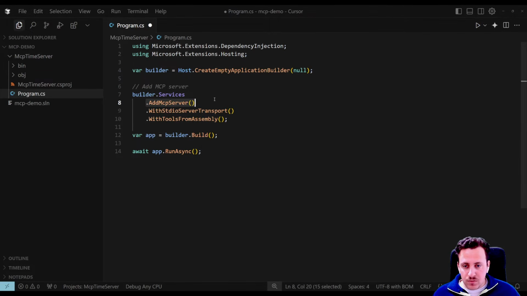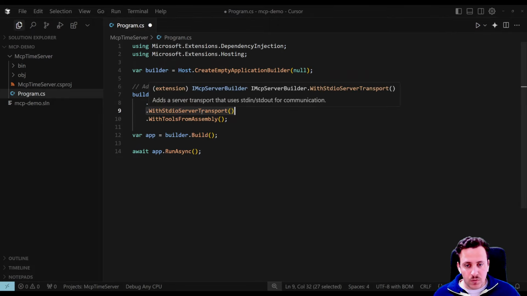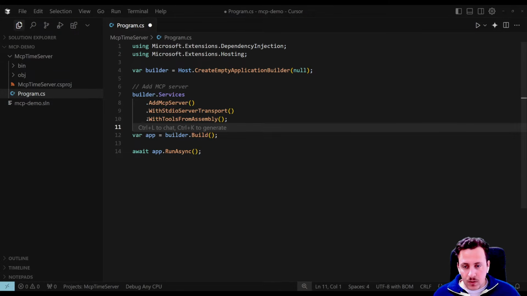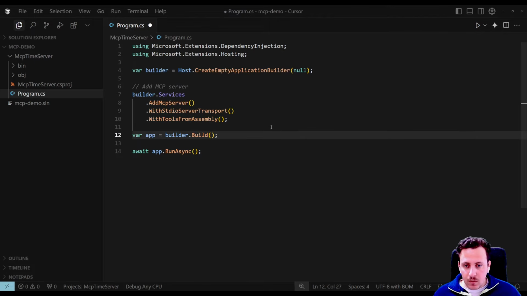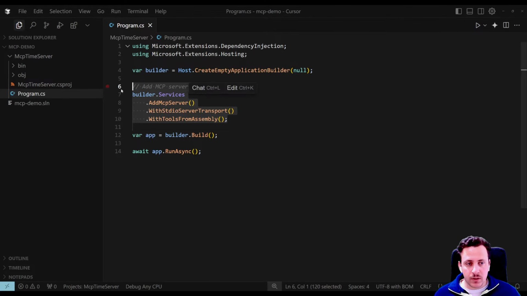And if we look at those methods, the AddMcpServer registers the related services into the dependency injection container, and then we have WithStdioServerTransport, which allows us to use standard input and output for communication. And also we have the WithToolsFromAssembly method, which allows us to use some attributes and clearly indicate our MCP tools, so the LLM providers can directly see and use them. Okay, these three lines are all of our configuration.